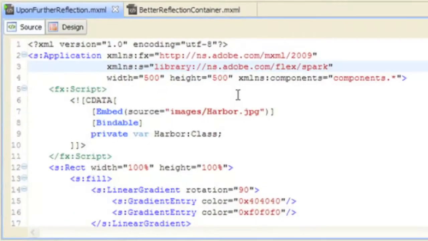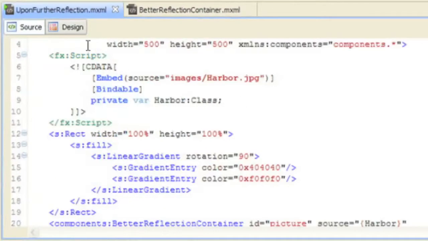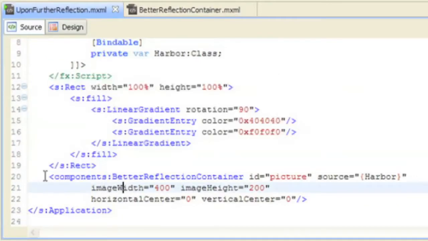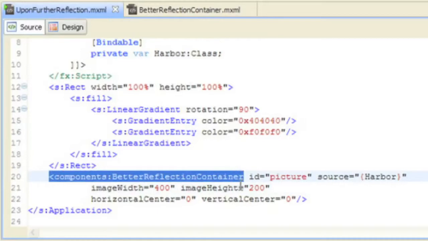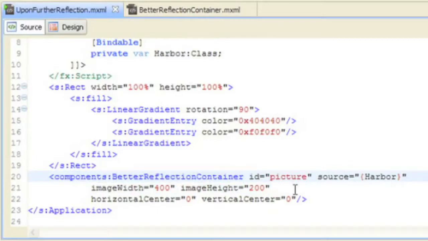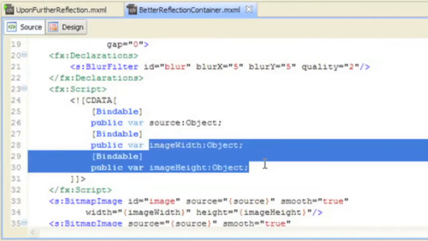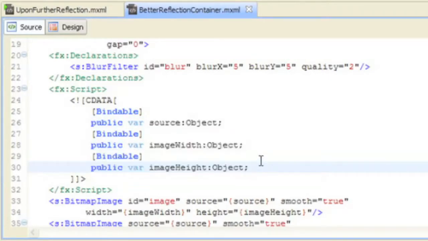We use the same basic approach as we did last time. We have our main application that has this beautiful gray gradient in the background, and then it says, okay, I want everything sitting in my reflection container. Here's the source of the image, here's the dimensions of the image, and here's how to position it in my application container. Then we can take a look at the container itself. Again, this looks a lot like what we saw before. We have the source of the image and then the dimensions, the width and the height of the image for actually sizing in the container.